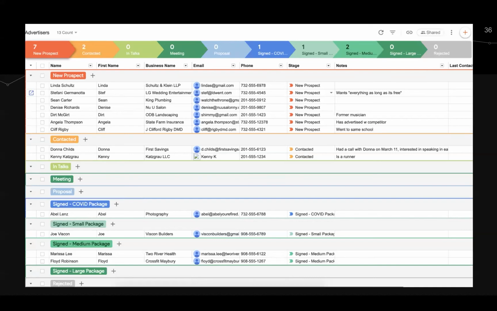And you can see it's kind of broken down like a spreadsheet. So everybody that I haven't reached out to before, we have in this new prospect category. We have everybody that we've just contacted, and we move them through the stages as you travel down the page. Okay, I contacted them. I'm in a conversation with them. I've got a meeting with them. I got a proposal. And then once we get them on board, traditionally we'd say, okay, we signed them, and that's the end of story.